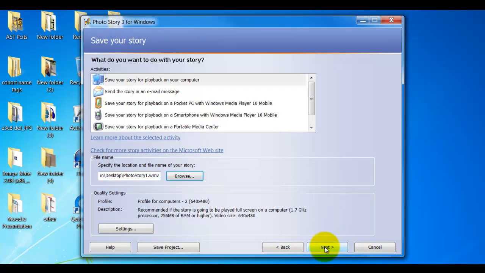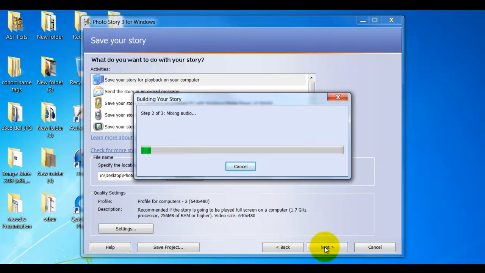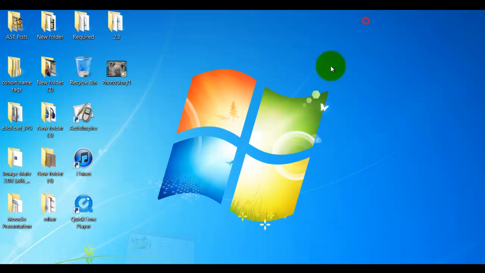Then when I click Next, it's actually going to produce the photo story. If you don't do this step, you're just going to get the project and not the movie. So make sure after you select where you want it to be saved that you click Next. At this point I can view my story, or I can go here, open it up.